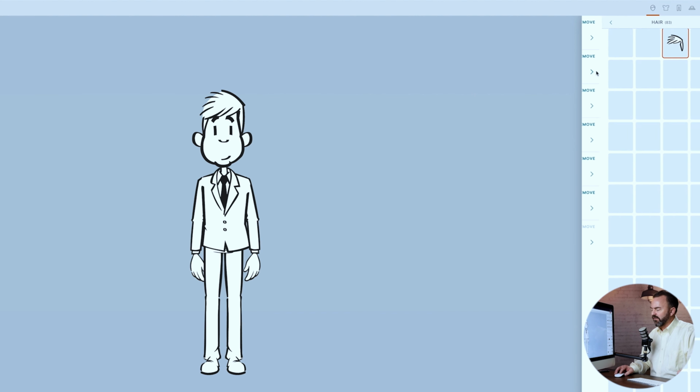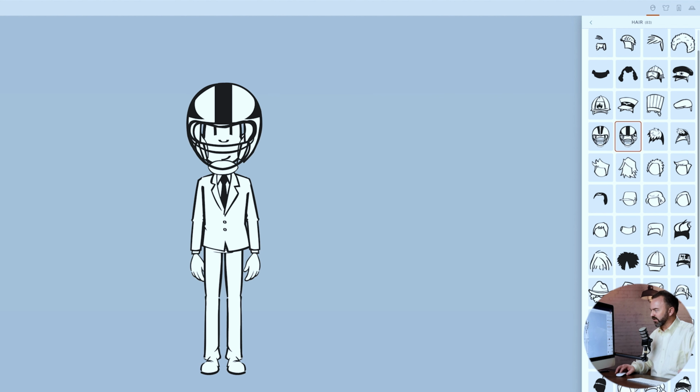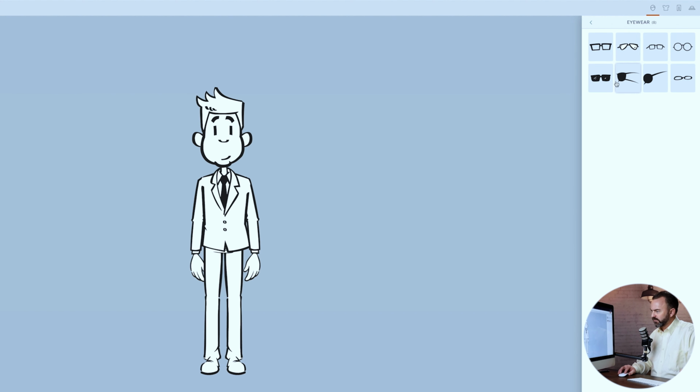The hairstyle, you can have really fun with the hairstyle. There's some really crazy hair out there. It really changes the look or the personality of the character, so it's kind of fun. You even have some hats that you can really create something with, but my go-to hairstyle is this one right here. Then of course you can change their mouth, eyes, eyebrows, nose, and you can even add some glasses if you wanted to. I'm pretty happy with the mouth.